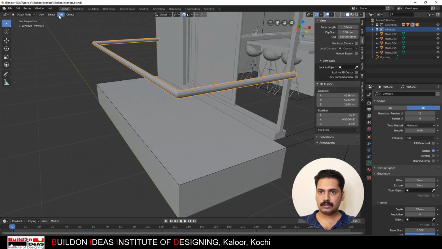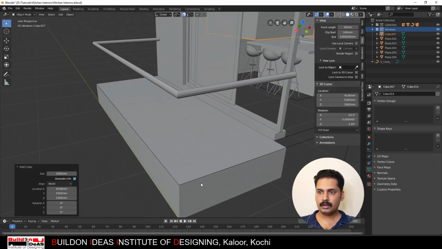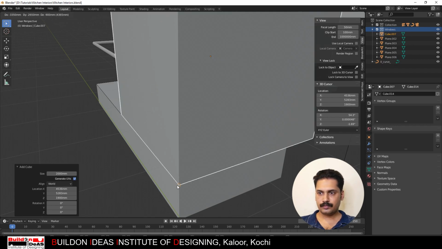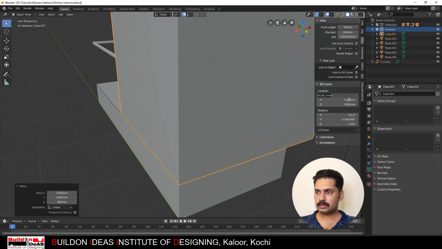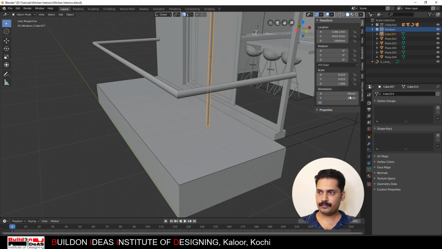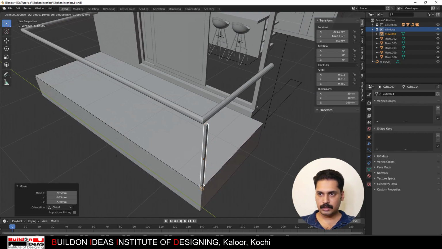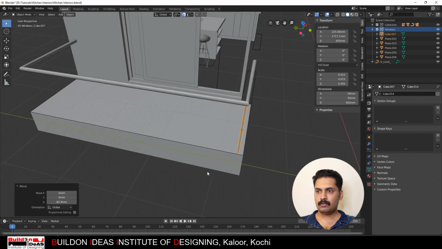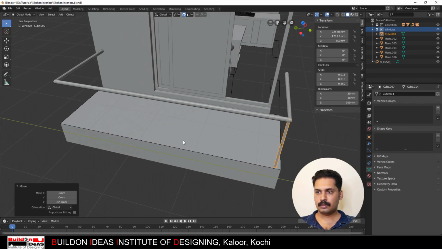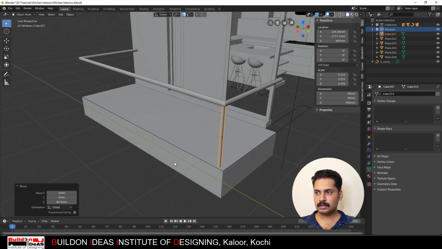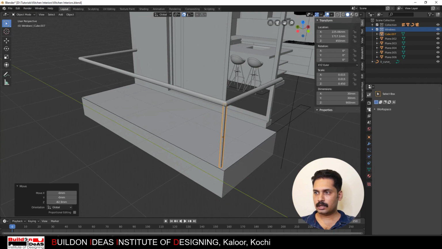So I'll just add a cube and then grab it here. Make the size say 30 mm. And then maybe the height to around 900, and then grab it. You have the verticals, just grab it slightly inside. Okay, now we'll use array to make all these. So I'll just use the array modifier here.